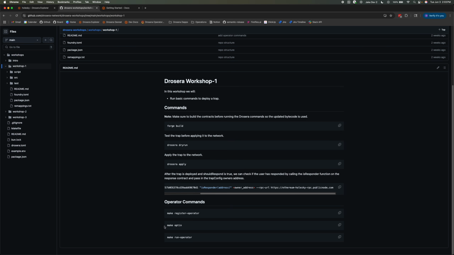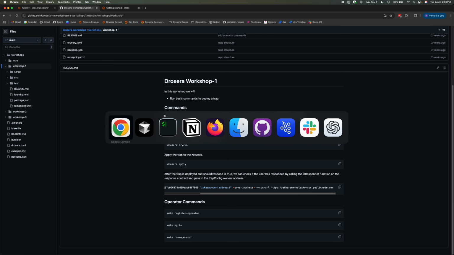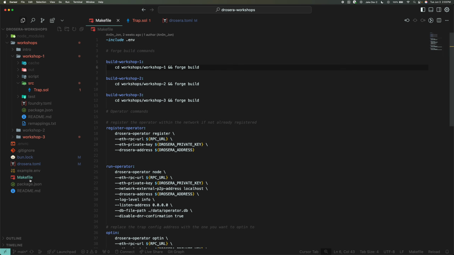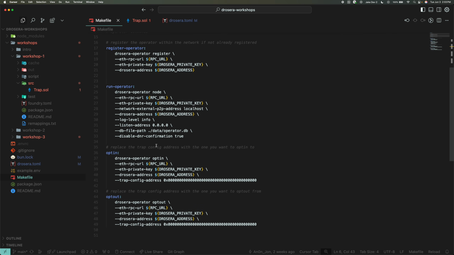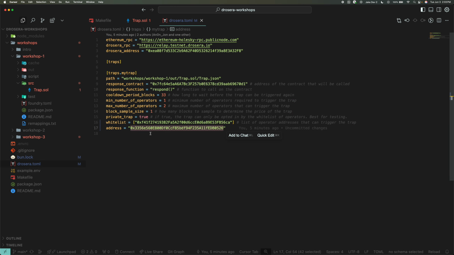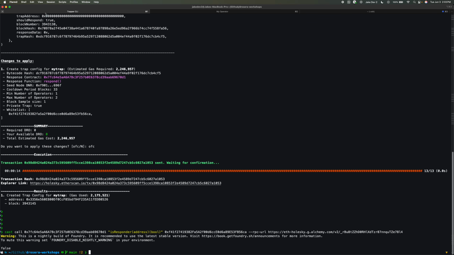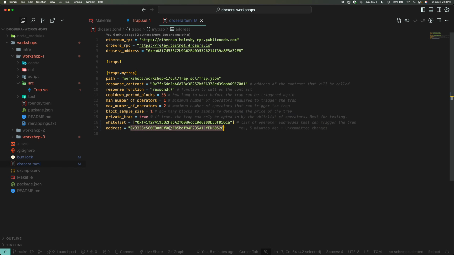Now let's opt into this trap. Here's another make command. This one I do need to edit. I go back here, opt in. It's running the Drosera operator binary with the opt-in command. Now I do need to manually configure the trap config address. The trap config address is this address right here, which is the same as the address that it showed when I deployed it the first time. So I'm just going to copy this address. This is the trap config address.